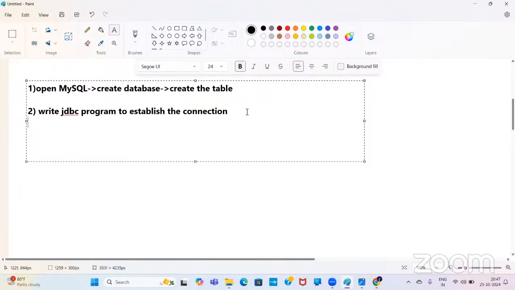And in the third step, we will perform CRUD operations with the database. So these are the motto of the class.